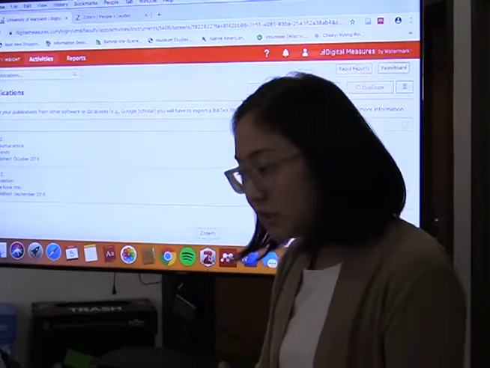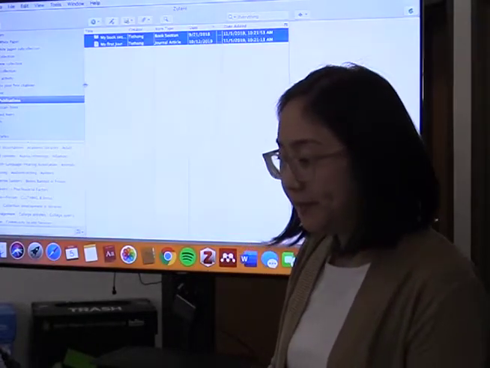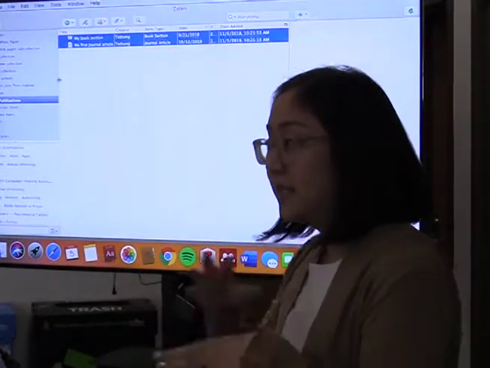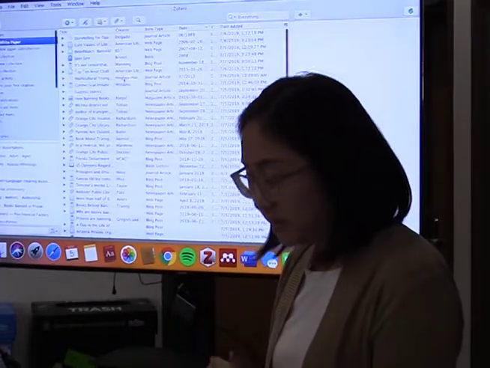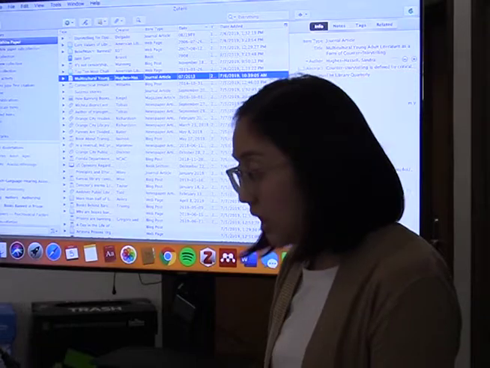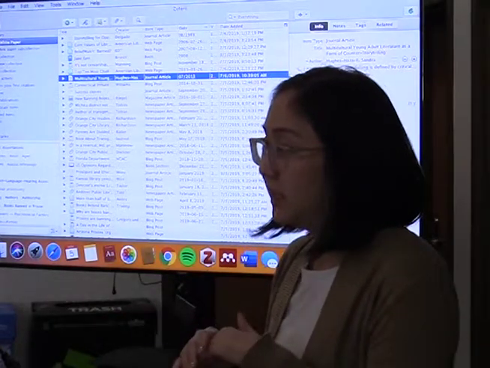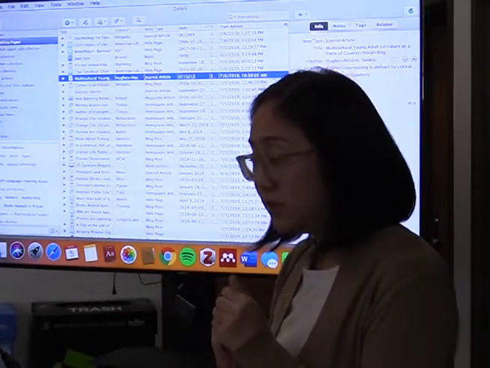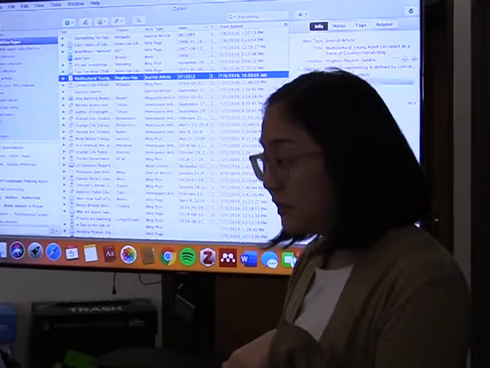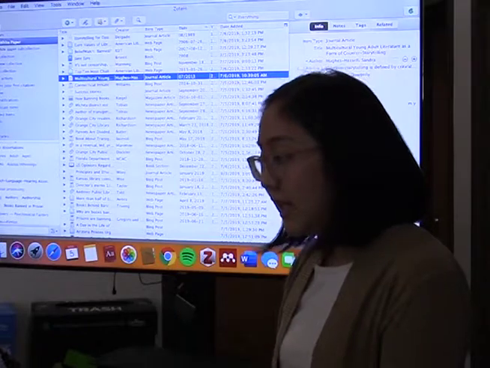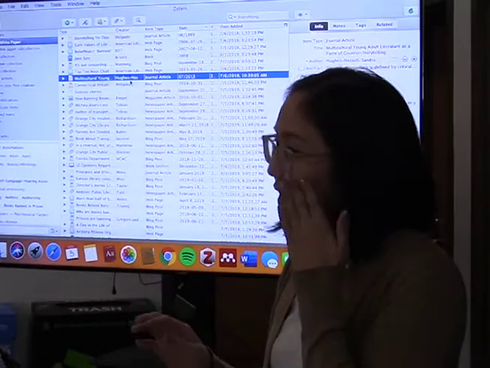I'd like to point out that Zotero is really good at gathering the metadata for journal articles. All of these fields that are here, a lot of that was automatically detected by the Zotero software. So you don't have to go in and write every single author or every single issue and page number and all that. That's the power of Zotero.